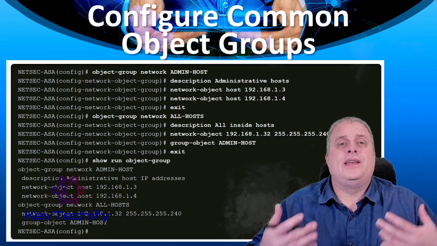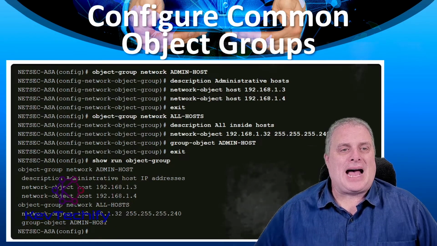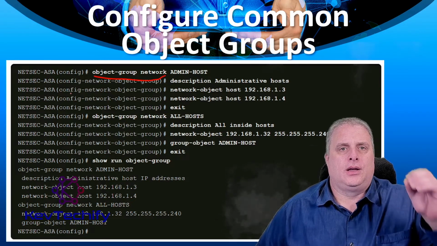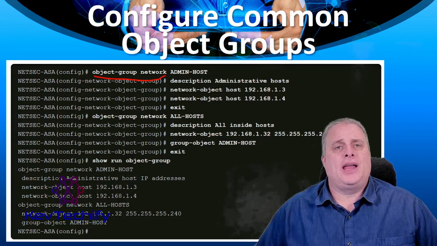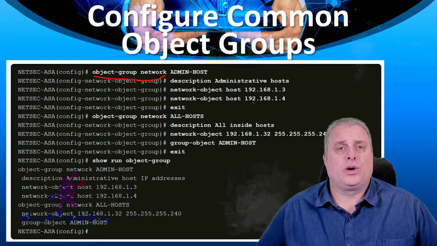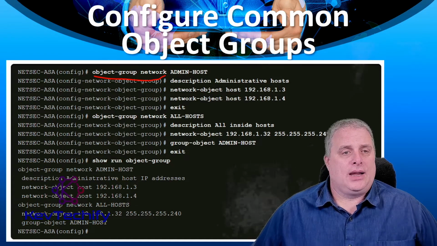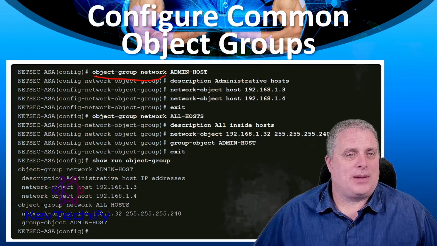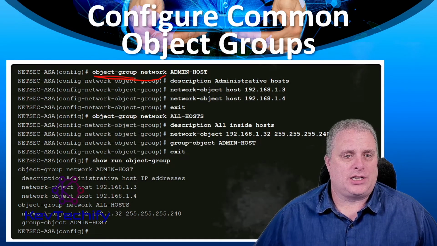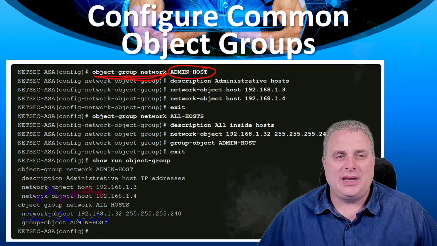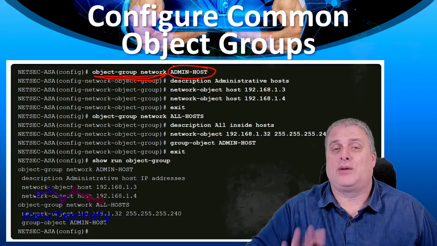To configure a network object group, use the object-group network command. After entering the command, add the network objects to the network group using the network-object or group-object commands. Here we have an example. So we say object-group network, then we give it a name. Once again, remember this name needs to be unique between objects and object groups.